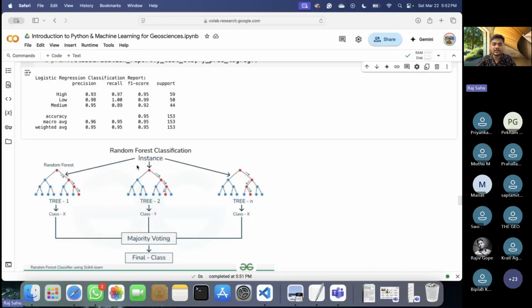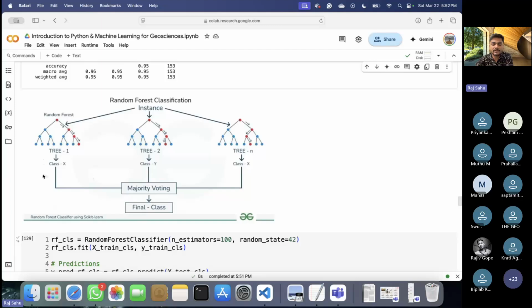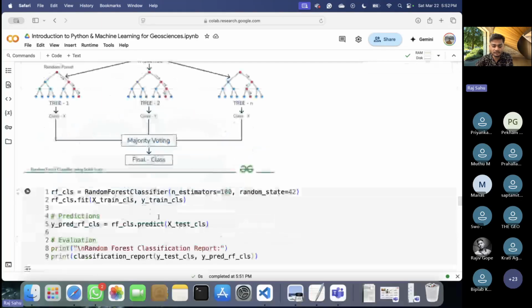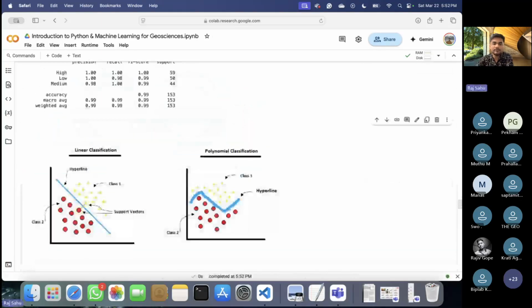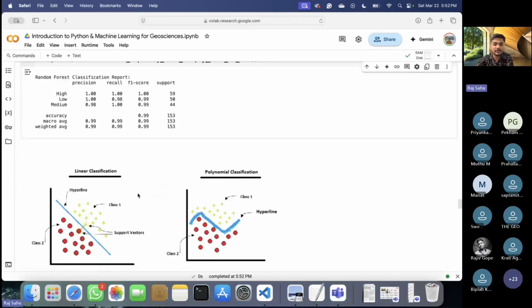Next is the random forest classifier. It is similar to random forest regression. It takes classes instead of regression at last. So we won't go into its maths. It is also quite good. I mean, it is better than the logistic regression. As you can see, we can see many ones here.